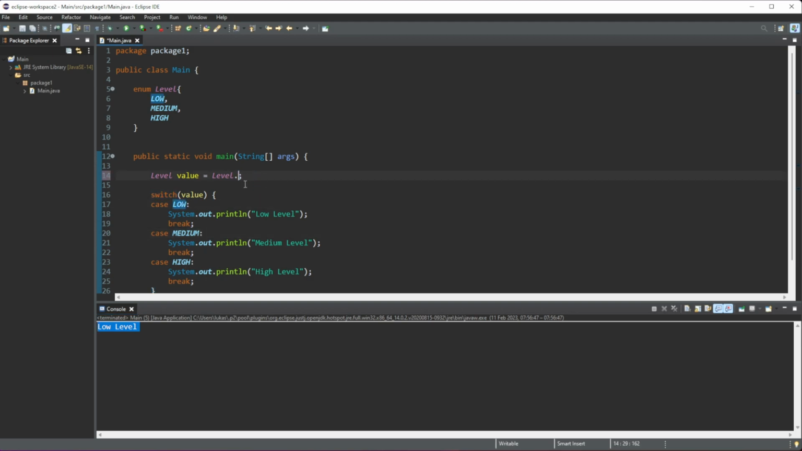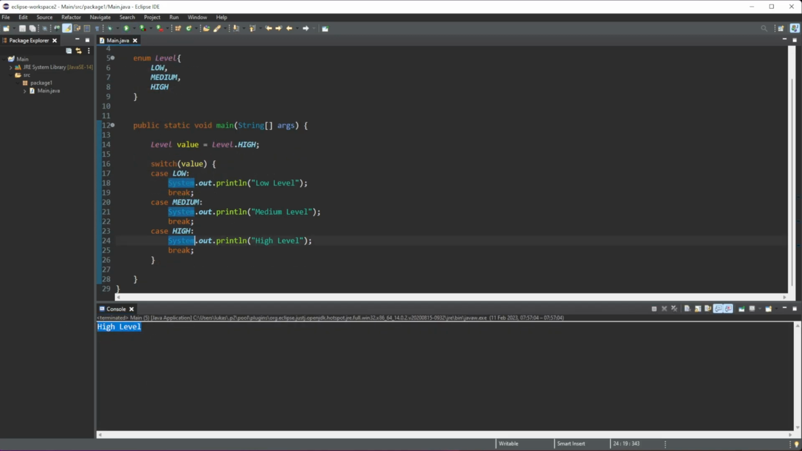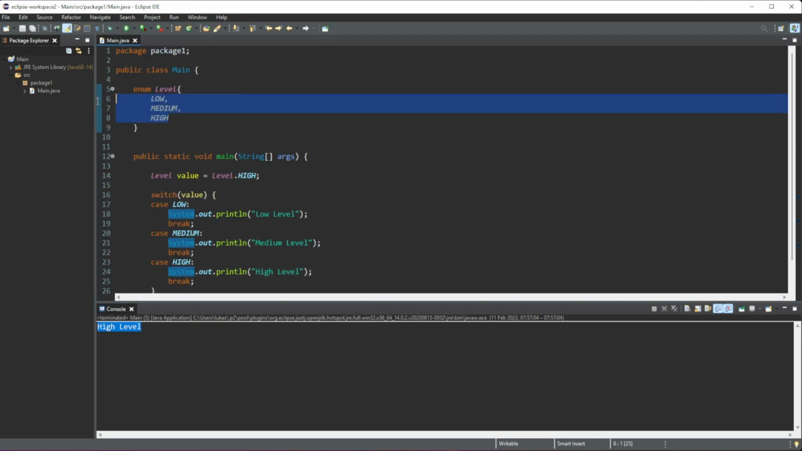Obviously, if we want to change this to medium, we'll get the output medium level, and then the exact same thing if you change this to high, we will get high level. So that's about it for enums. They're very useful because these values here, once we set them, they basically act as final. So there's no way that we can actually change them. There's no way that they can be overridden. So that's why they're very useful.